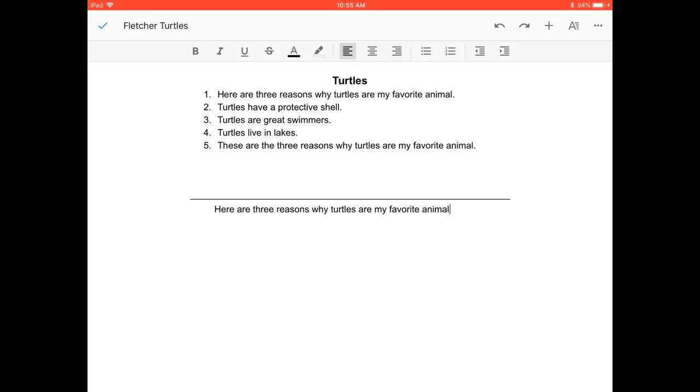Okay, now just like we did at the top, put a period, but now put 1 or 2 spaces, space, space. Don't hit enter. In a paragraph, you don't hit enter. Once I get to the end of the line over here on the right, it will automatically jump me down underneath it. Okay, turtles have a protective shell.